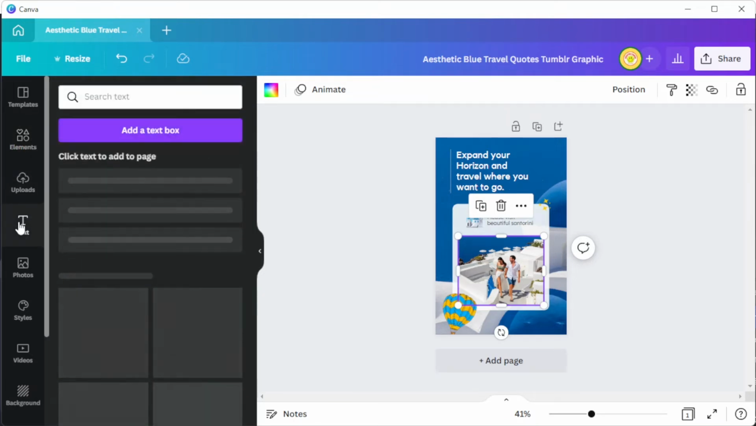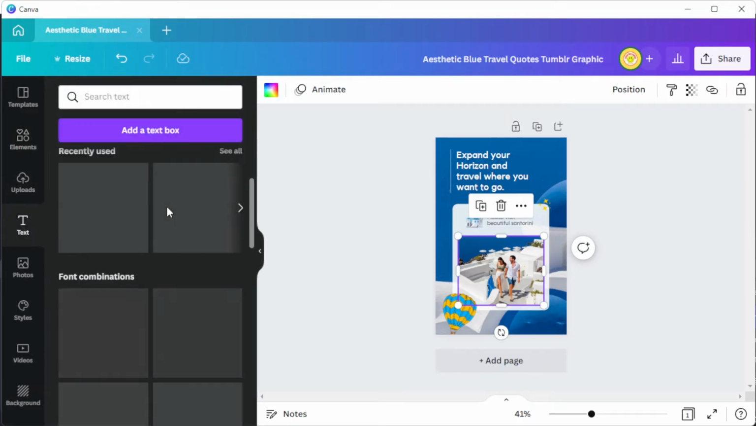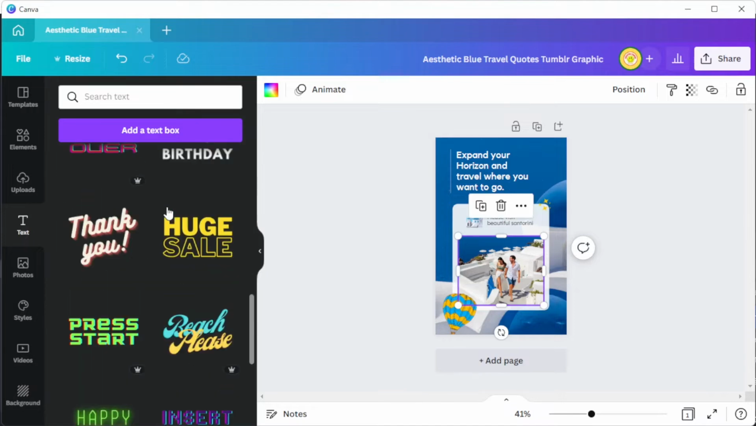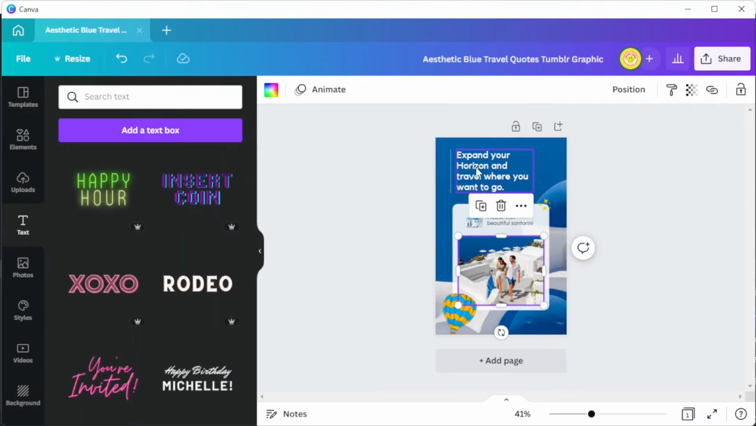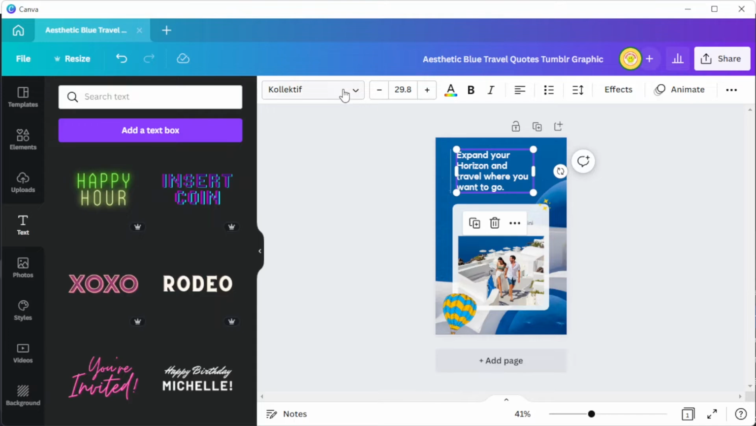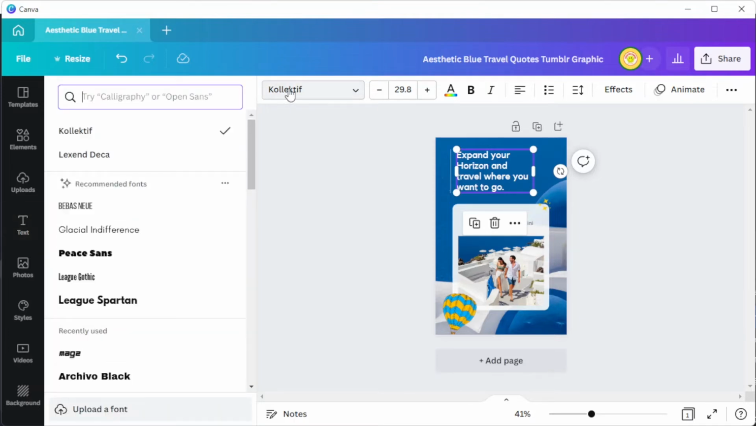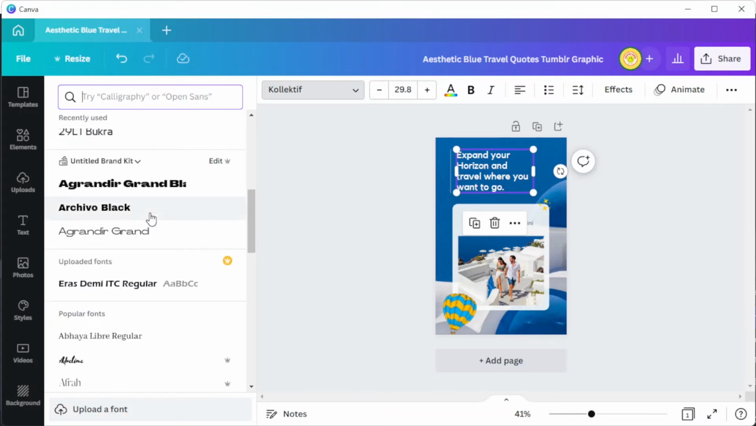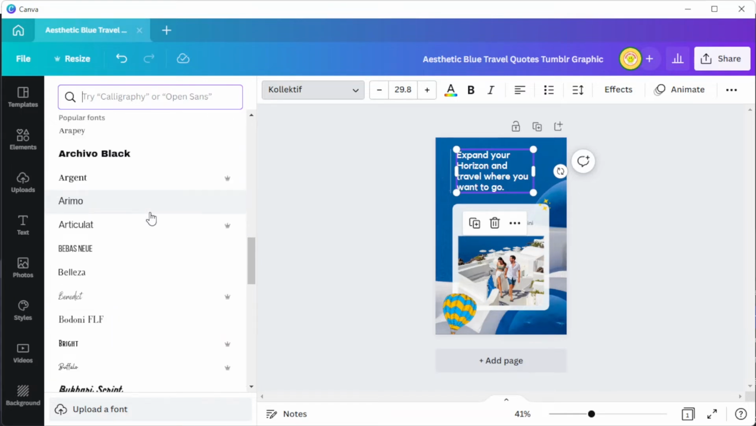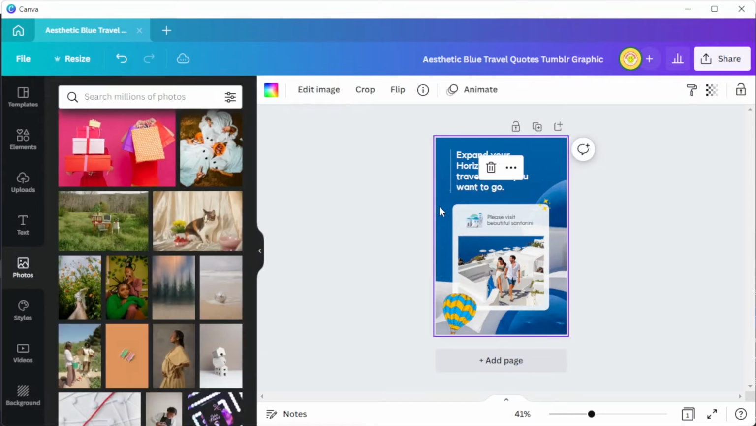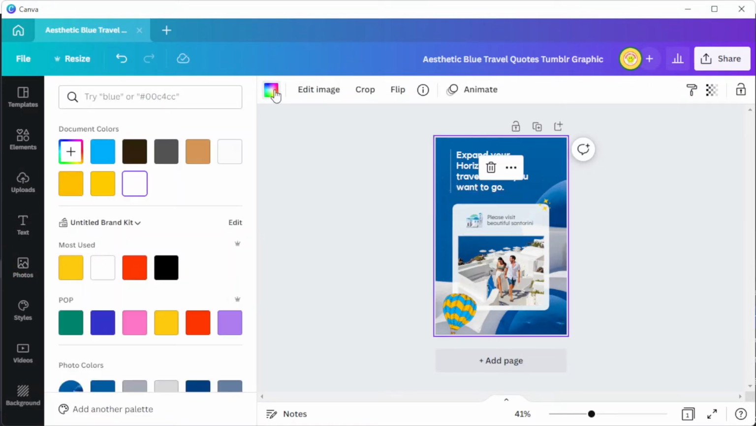To add text, go to the Text tab and choose among the different text types and text combination presets available in Canva's text library. To change fonts, you can simply click on the text that you wish to edit, and in the top panel, you can click on the Font Style drop-down menu and choose among hundreds of fonts from Canva's font library.